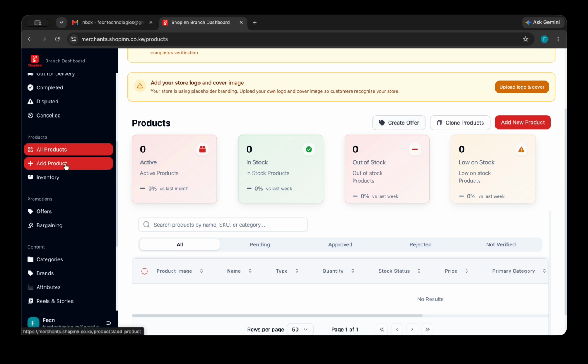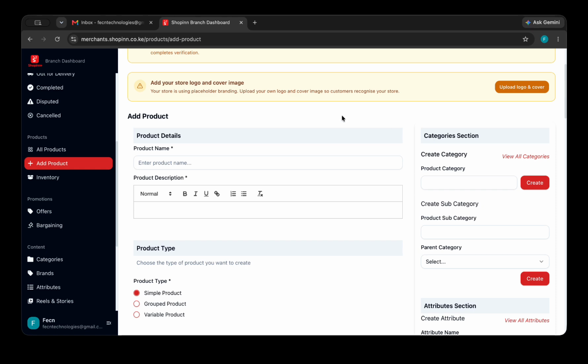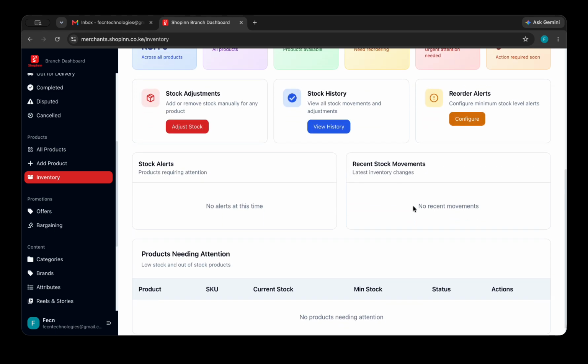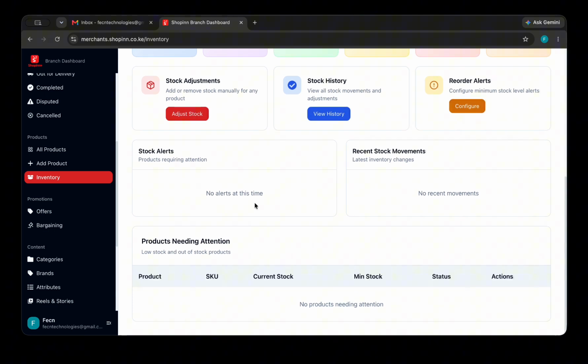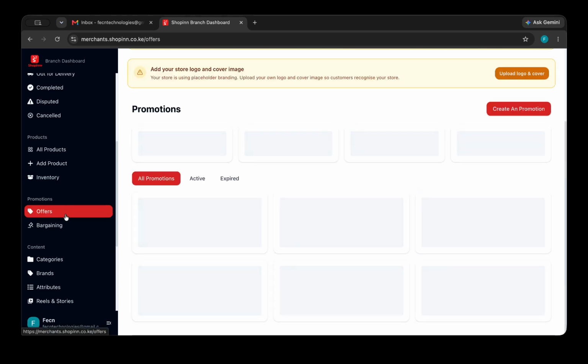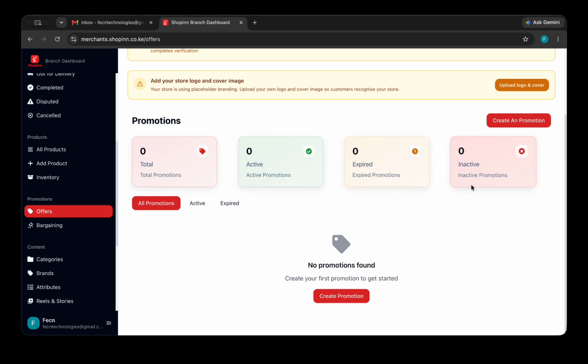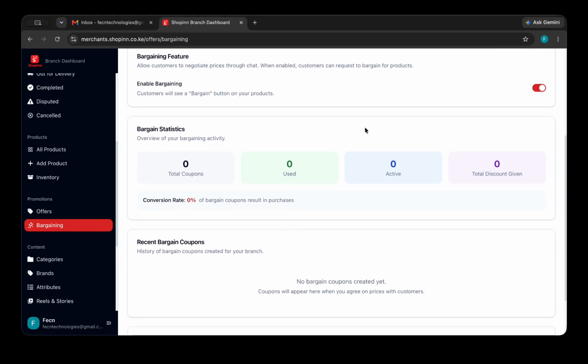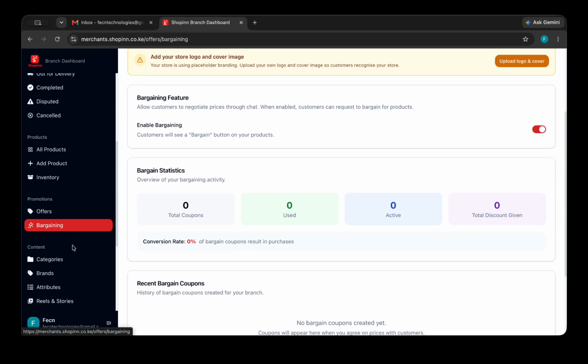Yeah, so this is the add product section as well. You have that button, and also you have this one here. And then you have the inventory where you check what is in store, what moved, and so on and so forth. If you want to adjust the stock, see the stock history, configure the reorder alerts, etc. And then you also have the offer section where you can create a promotion. And also this is where, if somebody creates a bargain, you shall see it, and where to enable or disable the bargaining under promotions.